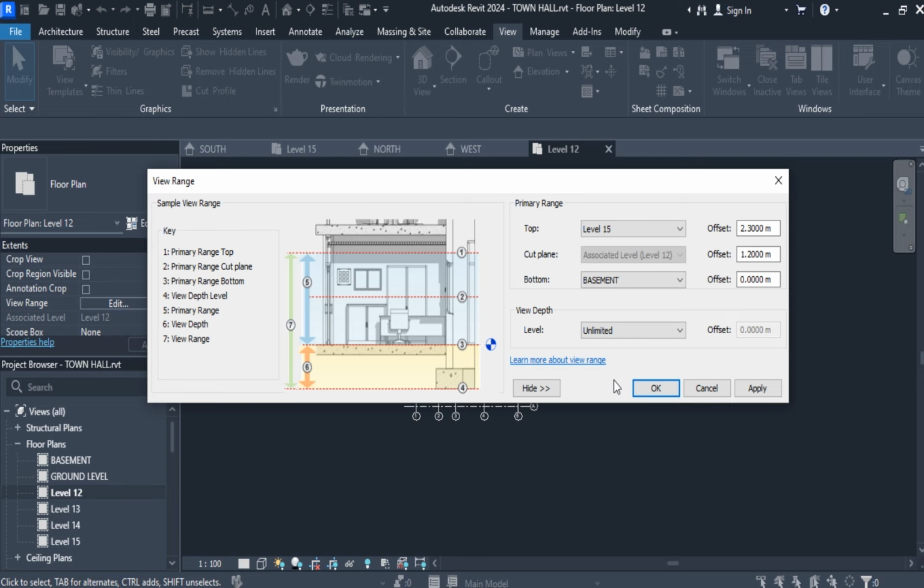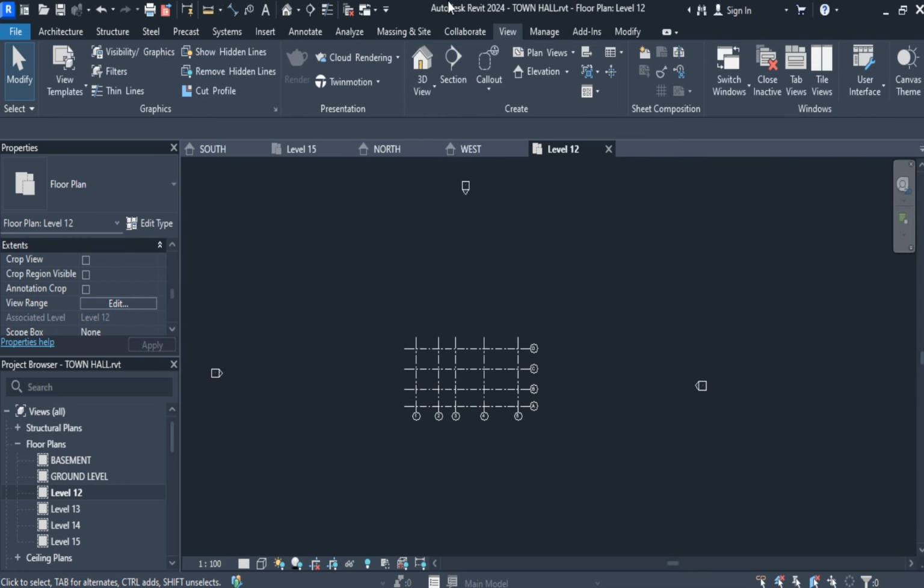The view range is used on floor plans and ceiling plans. The height of the cut plane, which is this, cannot be lower than the bottom. As you've seen, the cut plane cannot be below the basement. So if our basement is the lower plane, the lower bottom, the cut plane has to be above it. And the top offset should be more than the cut plane. So apply, okay.